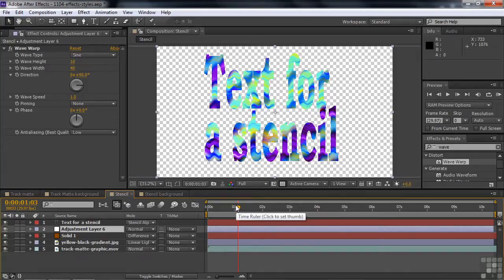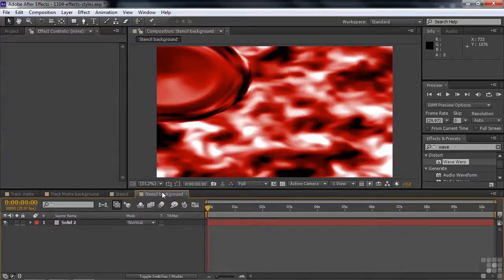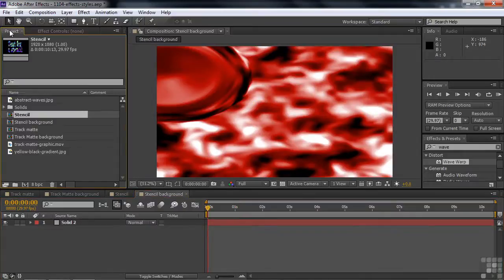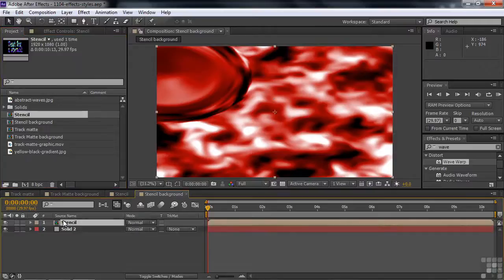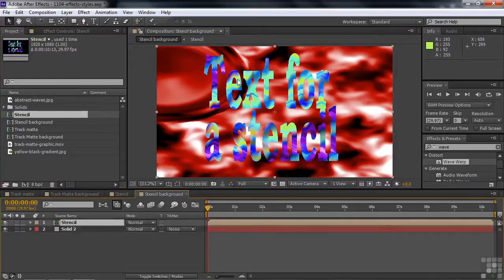But if I want to put a background beneath this, the wave warp will apply to the background as well. So how do we get around that? Well, we nest it inside some other comp. So I'm going to go over here to stencil background and nest that comp here now. And now we can have a background that will not be warped. I'll take stencil and put it on top there. There you go. Now everything is warped as it was before, but we're not affecting the layer below it because we've just nested this guy inside here.